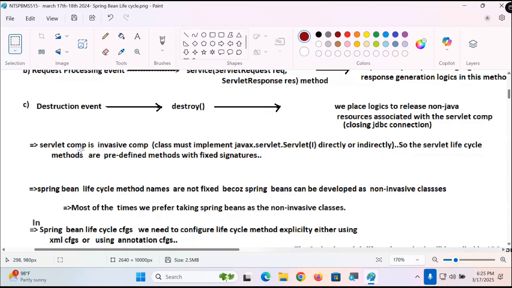Okay. Is a servlet component invasive or non-invasive? Invasive. That means if you want to develop a Java class as a servlet component, directly or indirectly your class must implement the Servlet interface. From that interface, some methods will come as fixed methods. Can we call them lifecycle methods, right? A servlet component is an invasive component.